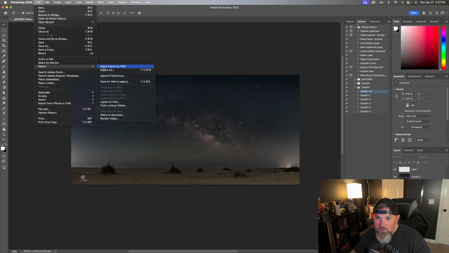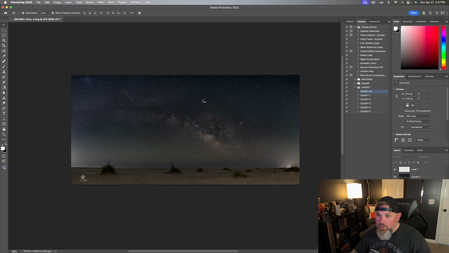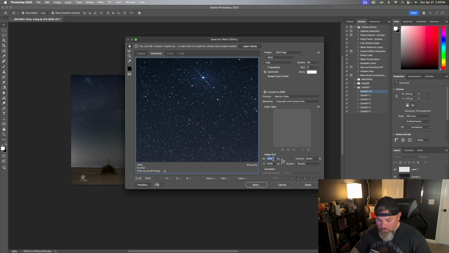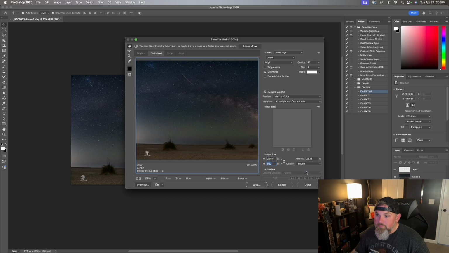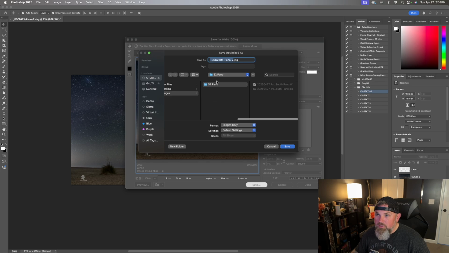What I would do from here, I would go to export for web. And I'm going to change the longest side to 2048. And we're going to hit save. Oh, there we go. All right, so this is S2 Pano. This is going to be 2025-04-27, was the date. Pawley's Island South Pano. We'll call it E2 for edit 2.